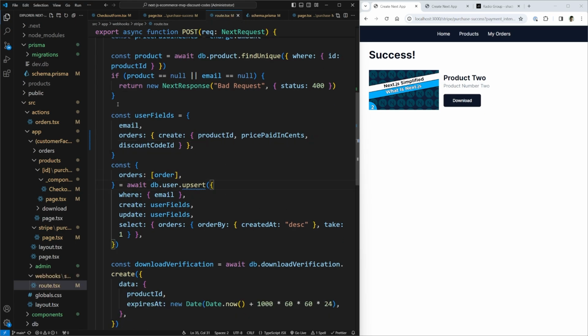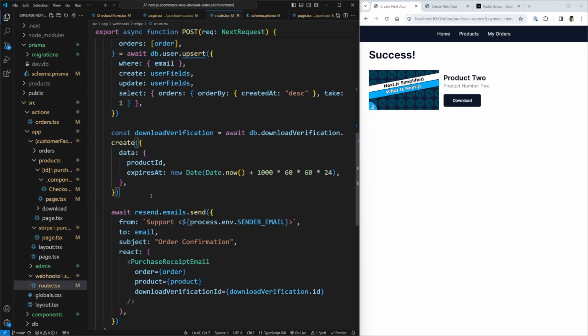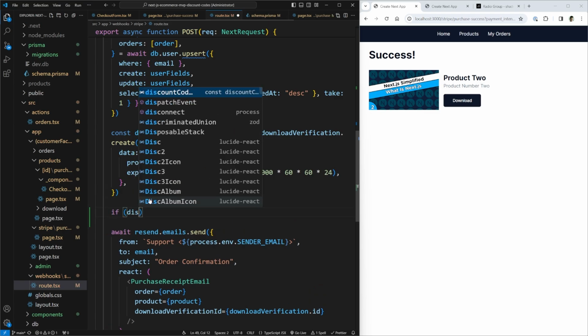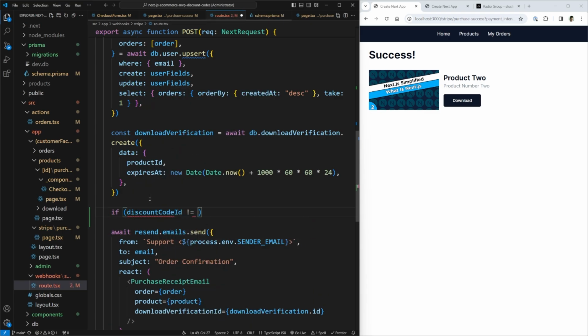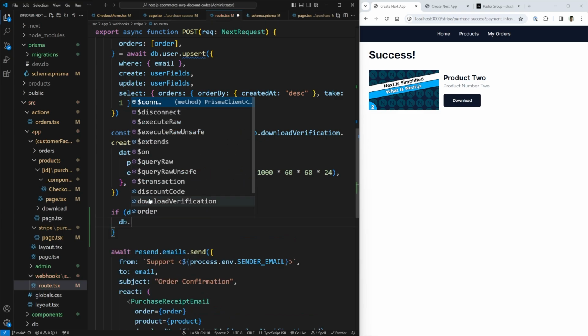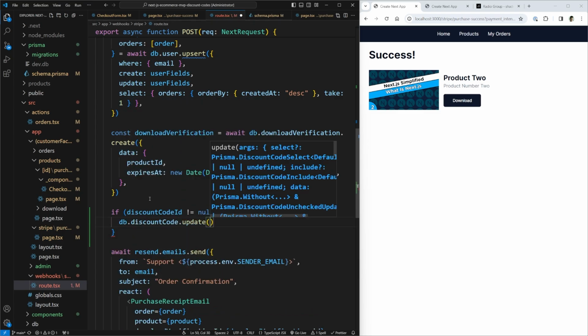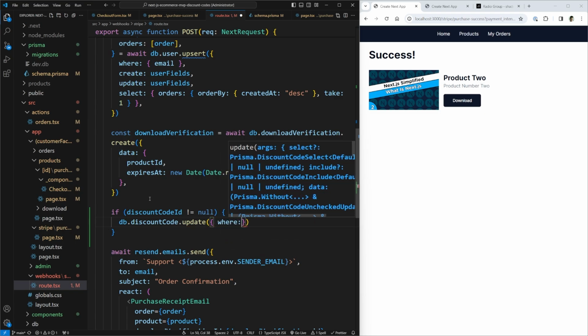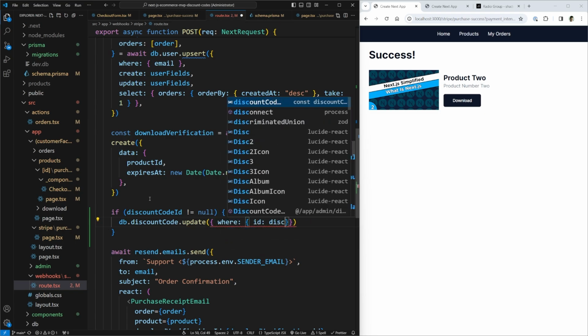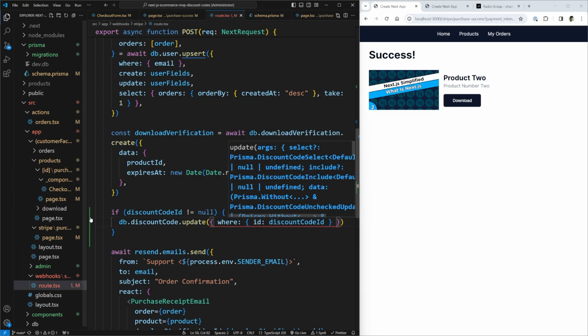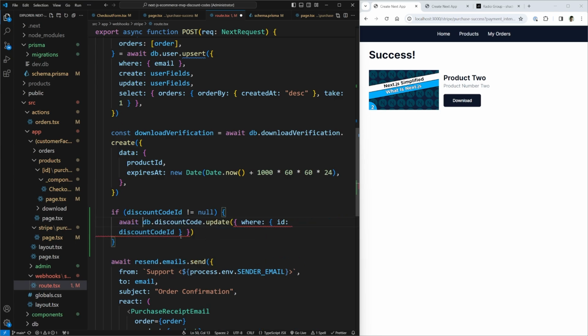Also, if we have a discount code, I want to make sure that we increment the uses. So if our discount code ID is not equal to null, there we go. What I want to do is say db.discountCode.update, and I want to update where my ID is my discount code ID. There we go. Make sure I await that. And I specifically want to modify the data for my uses.